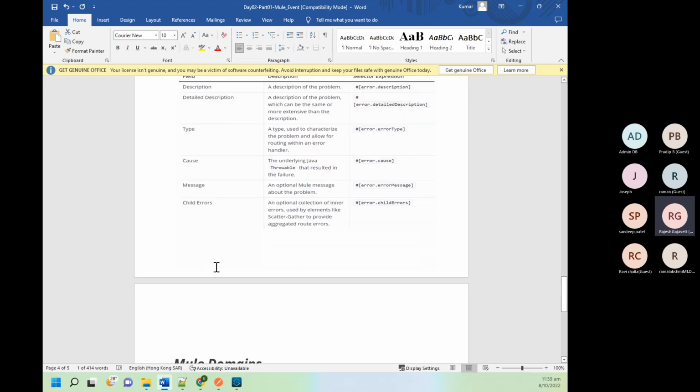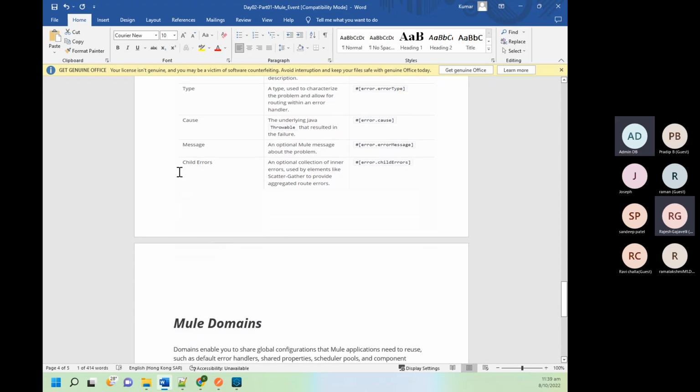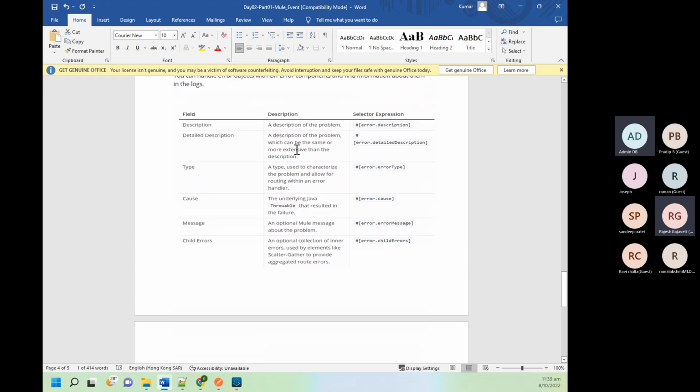And if we have any child error, then this data will be populated inside error.childErrors. Mostly these three, description, detailed description, and type, we use very frequently whenever we have an error and need to do some processing. Those times we use these three components: description, detailed description, and type.